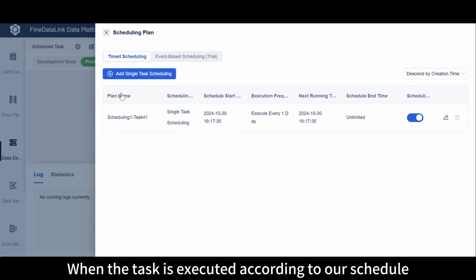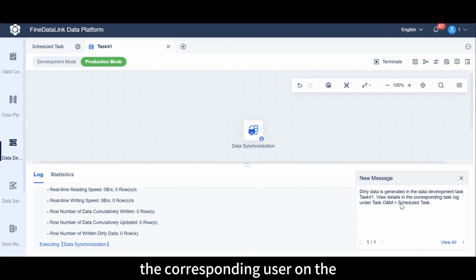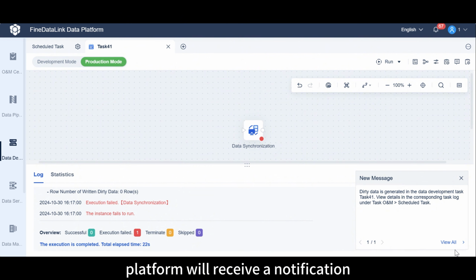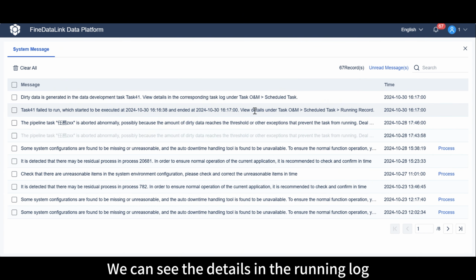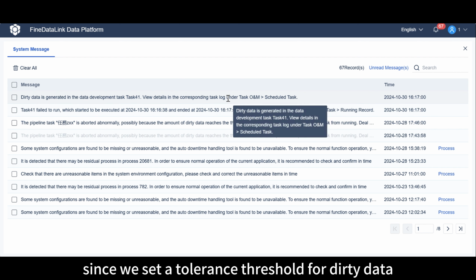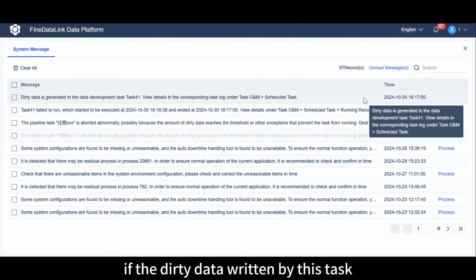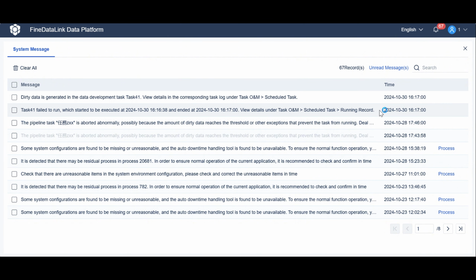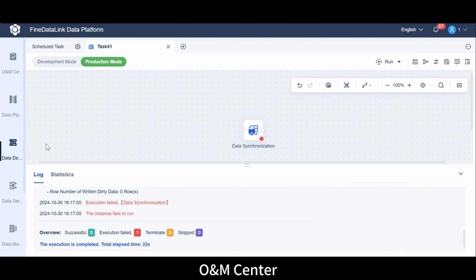When the task is executed according to our schedule, if the task fails to be executed, the corresponding user on the platform will receive a notification: the task has failed. We can see the details in the running log. At the same time, since we set a tolerance threshold for dirty data, it will also send a notification if the dirty data written by this task exceeds the threshold we set. You can also view the details in the scheduled tasks of O&M Center.